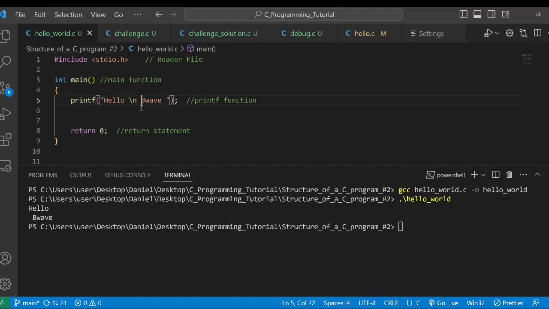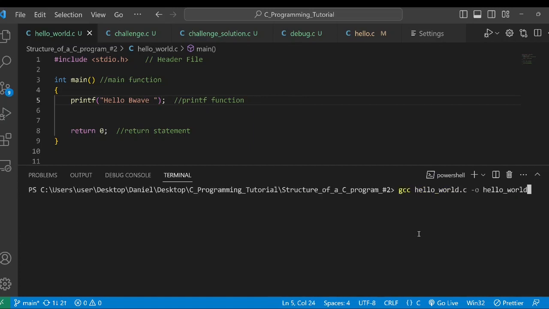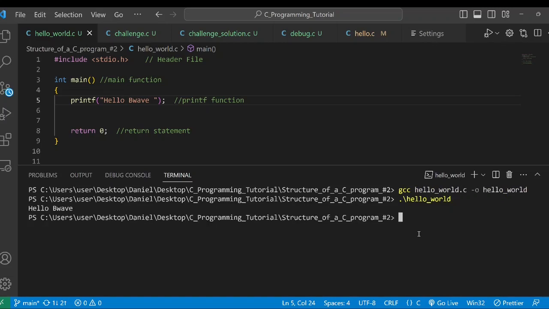With new line, you're bringing something down to the other line. But if I remove the new line now and recompile this code and then run it, you can see we have hello Bwave on the same line. So it's just a new line. If you want to separate things from one line to the other line, you have to use the new line tag. Hope you're understanding it so far.